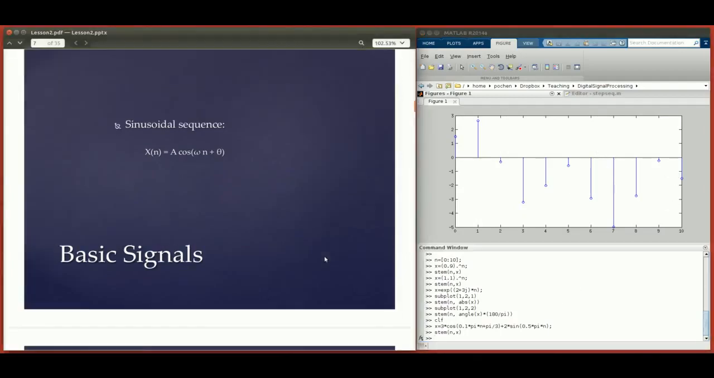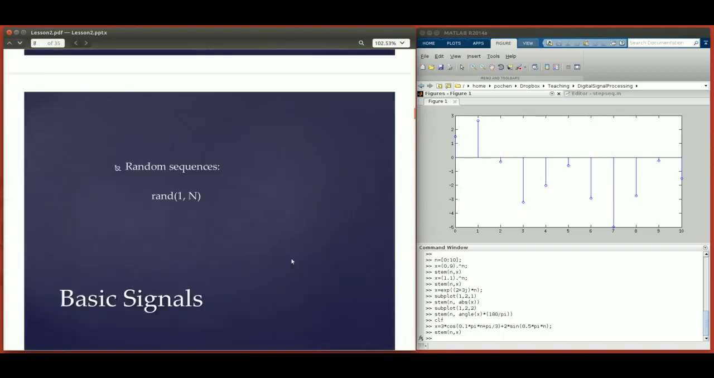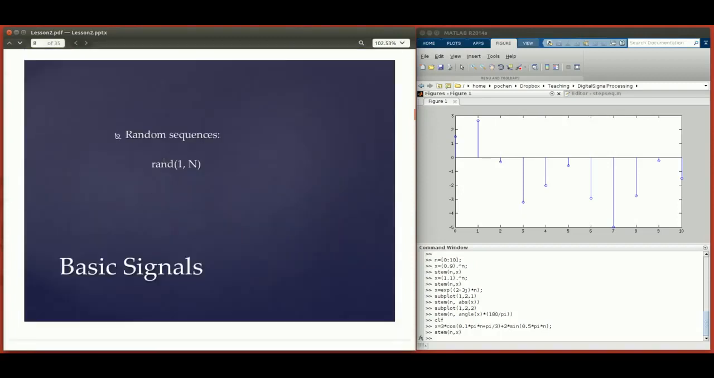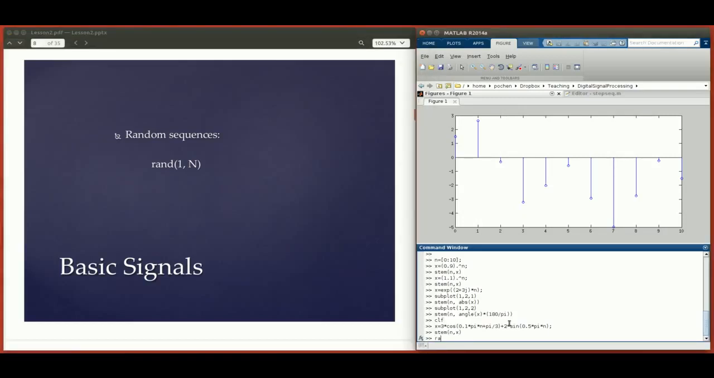So random sequences. Matlab actually has a command that's just called rand and takes two inputs: the row and the column number. Suppose I want 10.